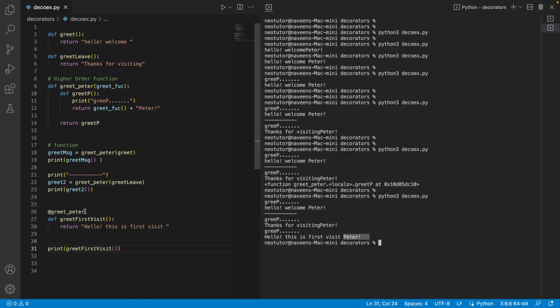How is it working? This is a higher order function. Decorators in Python are an elegant way to define and call higher order functions. At the time of definition only, we can provide this decorator. So what happens is greet Peter will receive this function after the definition of this function, and then this reference to this function will be replaced by the return value or return function produced by the greet Peter higher order function.